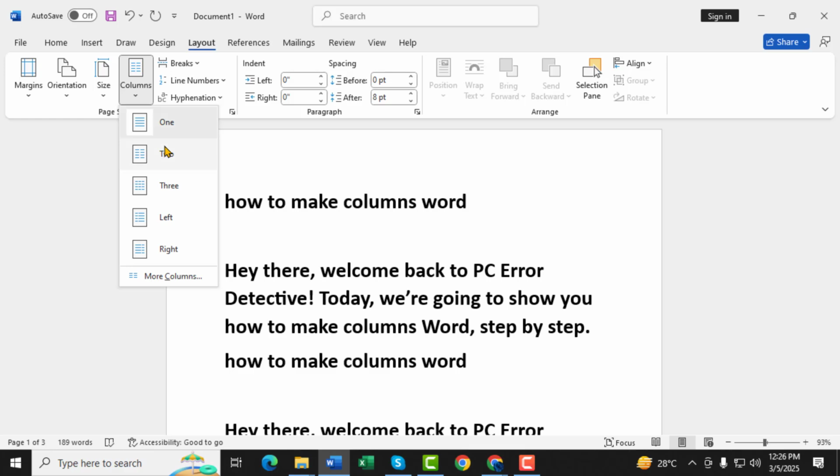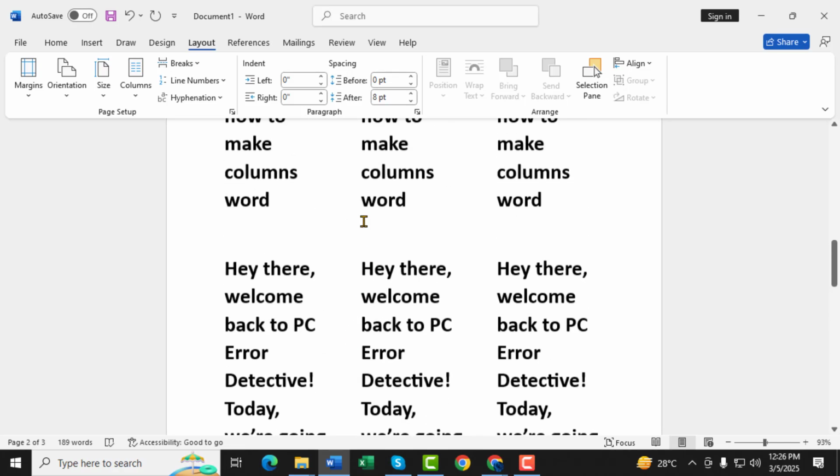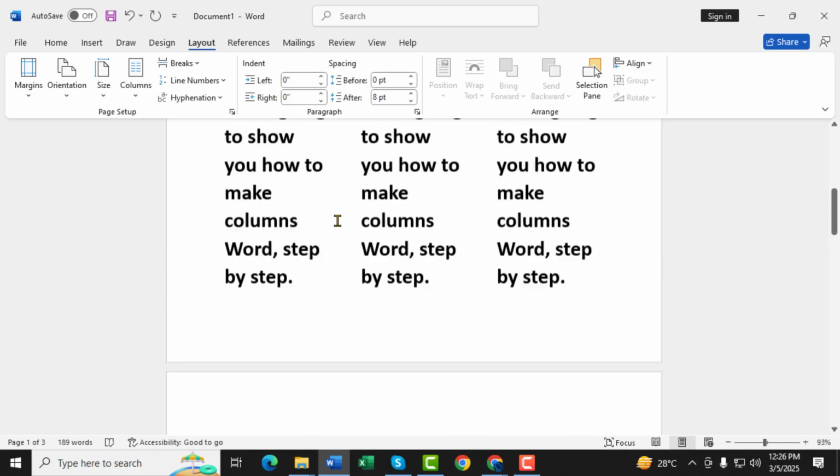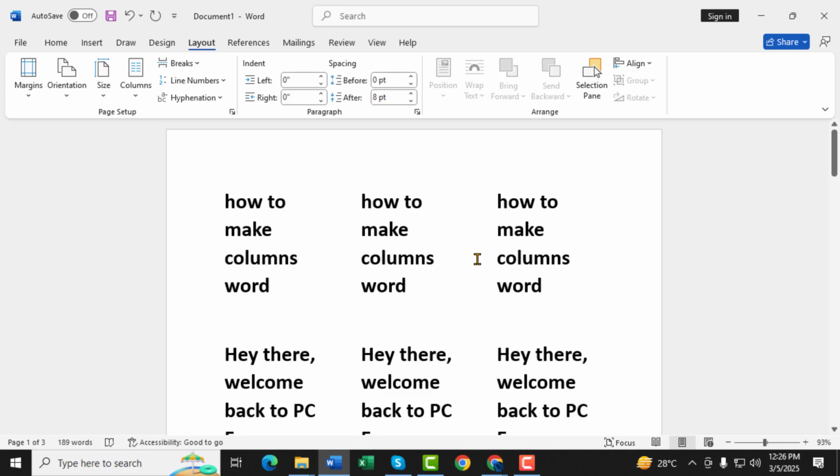Step 4, choose how many columns you want. For example, if you just need 2 or 3 columns, simply click on the option you prefer. Step 5, that's it. Your document will automatically adjust to the number of columns you selected. Pretty easy, right?